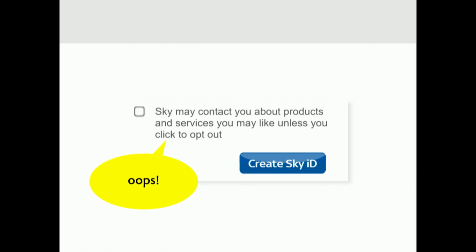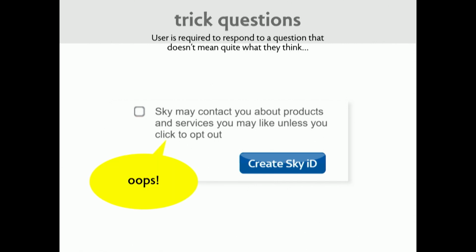It's wonderful, eh? So trick questions. The user is required to respond to a question that doesn't really mean what they think it means. And there's just no limit to the kinds of clever things that people can do.